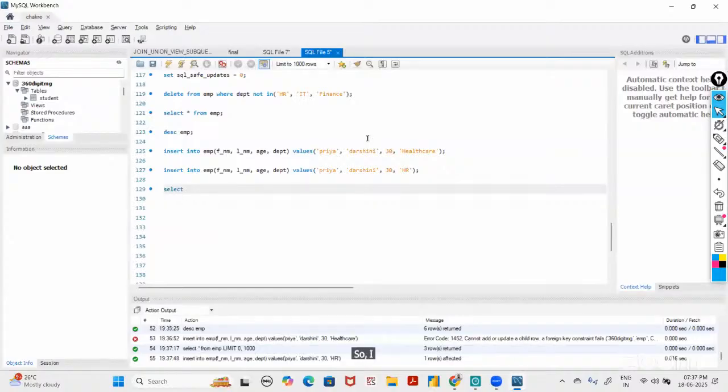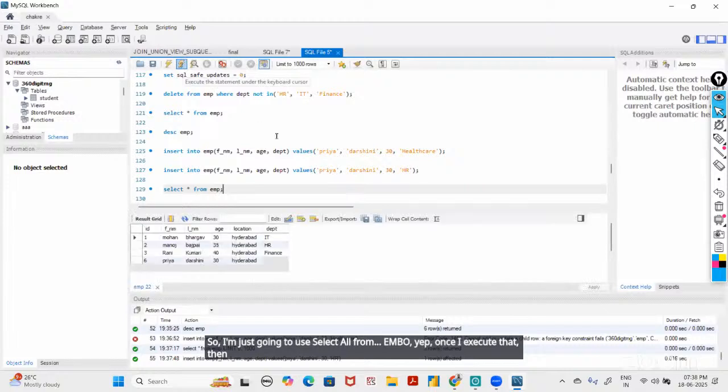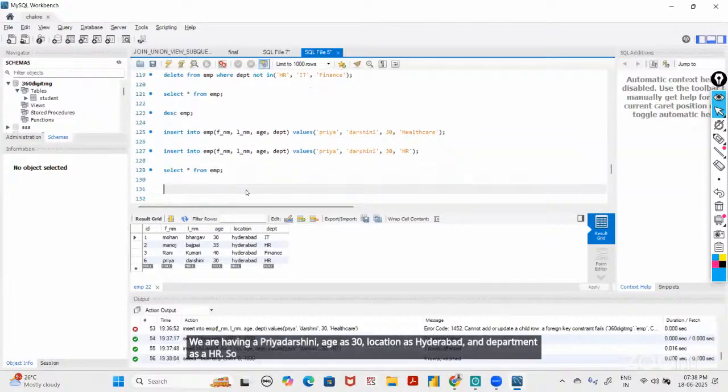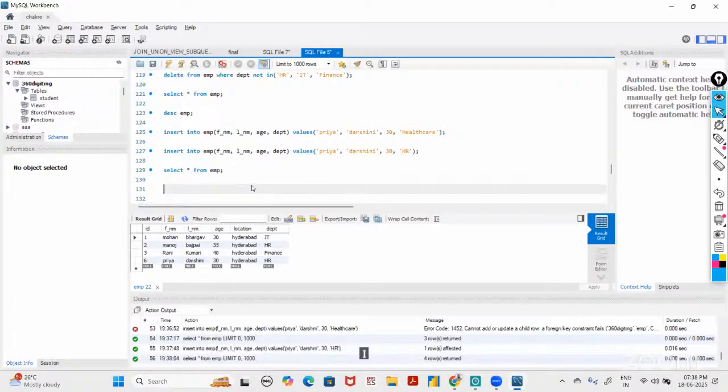So I'm just going to use select all from EMP over here. Once I execute that, then we can see the structure. We can see the table here. We have Priyadarshini, age as 30, location as Hyderabad, and department as HR. So we use this one. I hope this is a little bit clear.